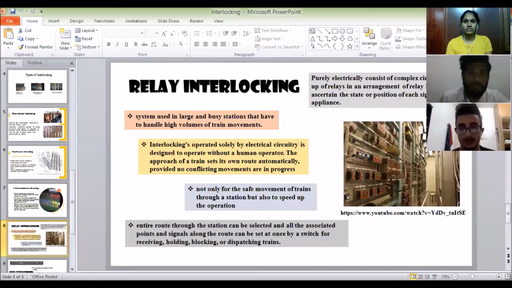Okay, good day everyone. So the next one is relay interlocking. Relay interlocking is purely electrical and consists of complex circuitry made up of relays in an arrangement of relay logic that ascertains the state and position of each signal appliance. Relay interlocking is usually used in a busy station that has to handle a high volume of train movements.